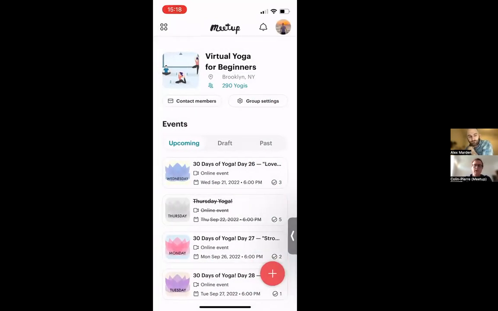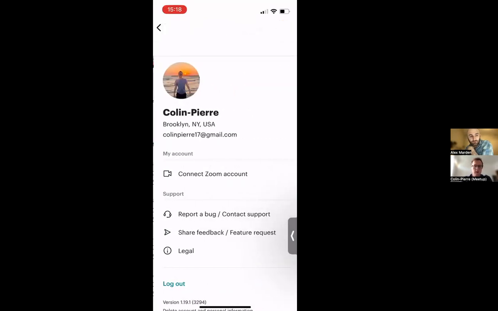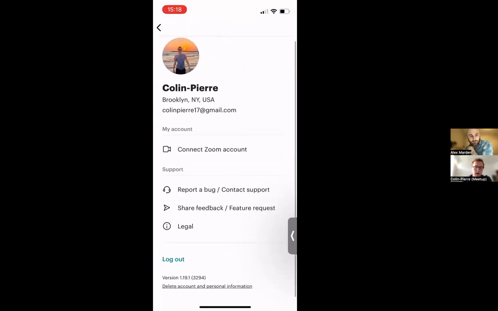Then we have your profile photo in the upper right. When you tap that, it will bring you to your profile page where you can connect your Zoom account. You can also contact us if you have any reports of something that's not quite working, any bugs or issues. And then you can share feedback if there's something that you're not seeing on the app. You can request new features. At the very bottom, you can log out as well.